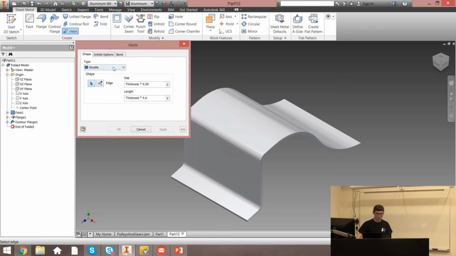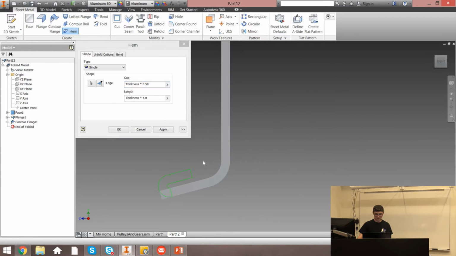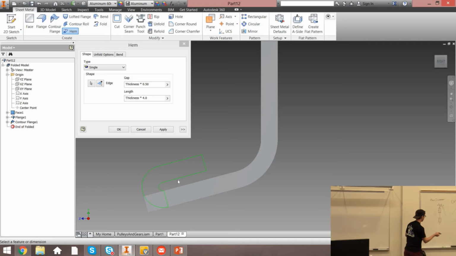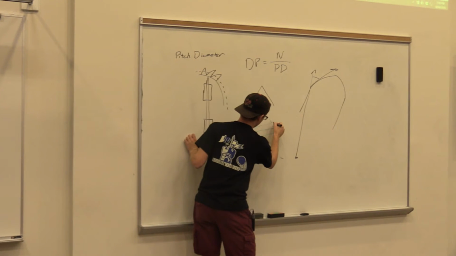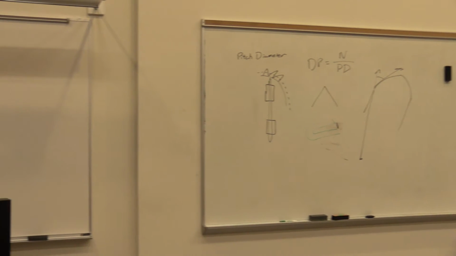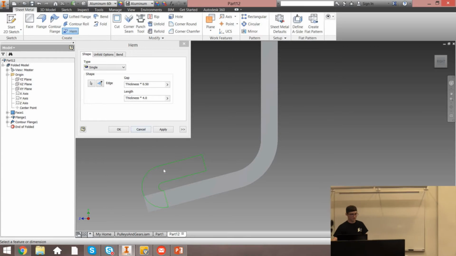So sometimes you'll get parts like this. Sometimes you'll want parts like this to cover up the edge or make it a wider surface. Click the shape, select your edge, click that one right there. Gap, that's going to be the distance, pretty obvious, right here. And then your length is just going to be this distance right here.